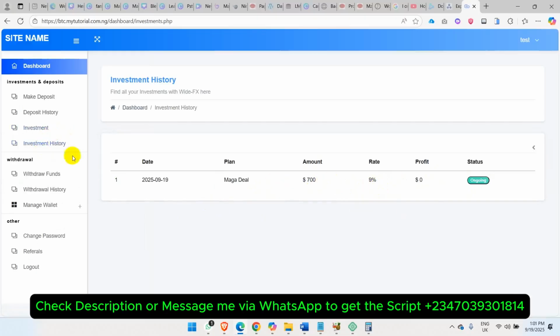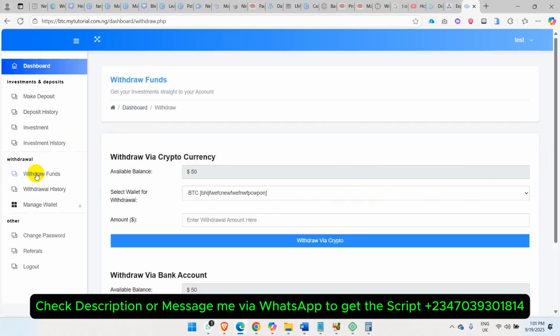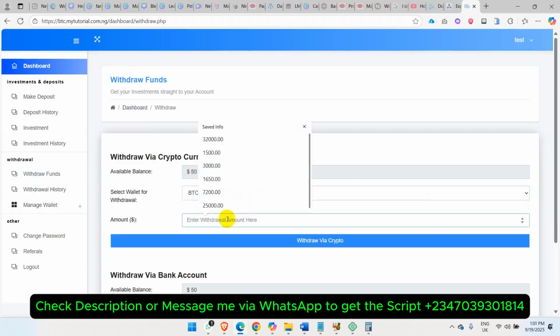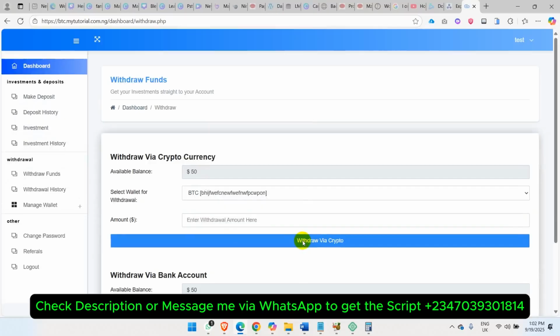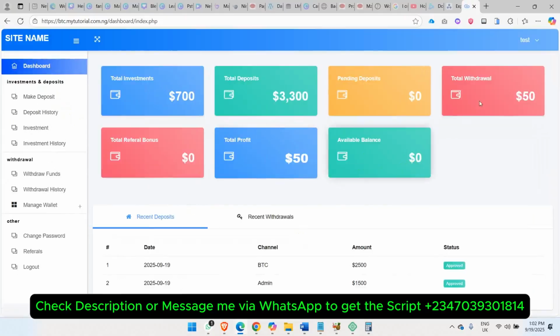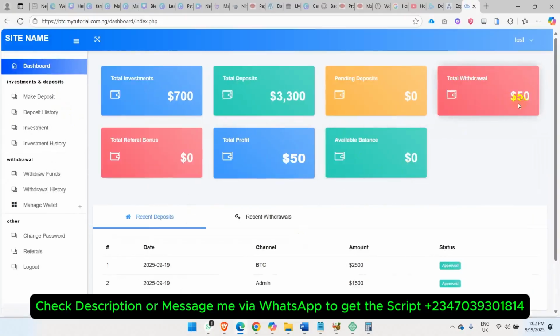So now let's say withdraw funds. He wants to withdraw funds. You can click on withdraw funds. Currently the one that is withdrawable, remember I added 50 for it. So is this 50? This is the wallet he selected for how much he wants to withdraw. Once he clicks that, he will click on withdraw via crypto, and his withdrawal will be placed. So once you go to his dashboard, he will see total withdrawal is 50, which is still pending.